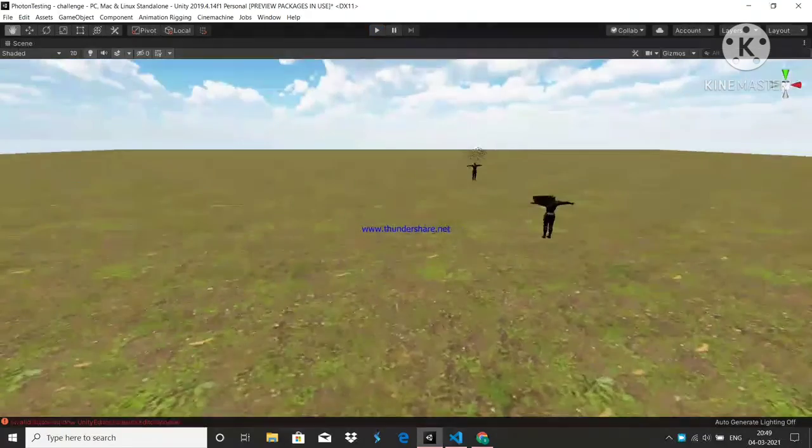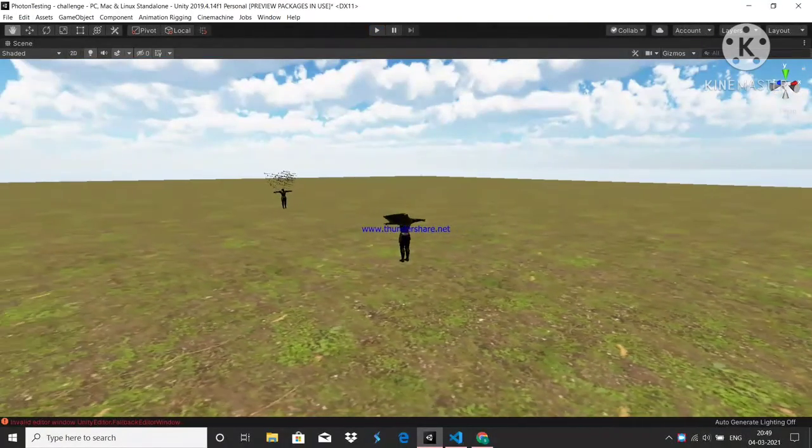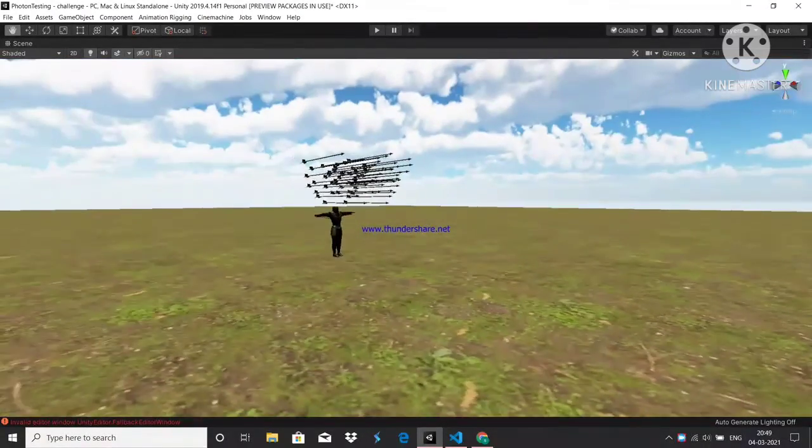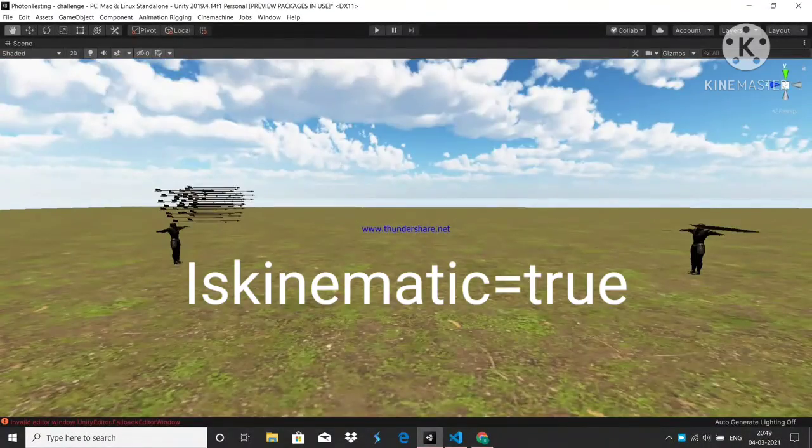And if you want to stick that particular arrow to the shield, you can make sure that whenever a particular box collision is happening, you set isKinematic to true on that arrow so that the arrows will stick to the particular shield.